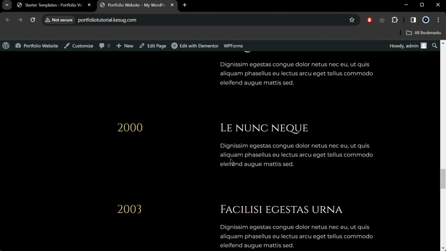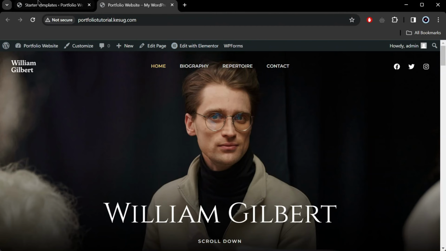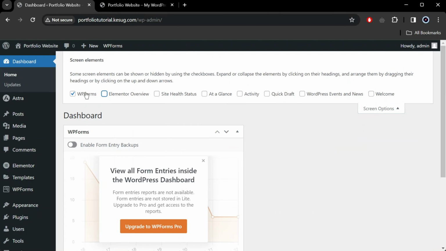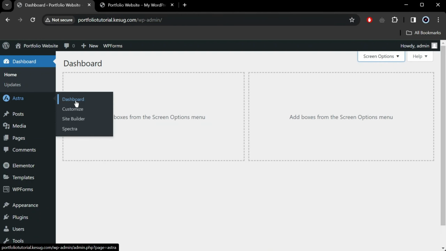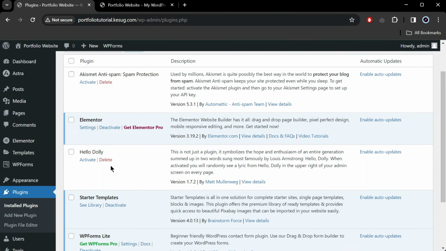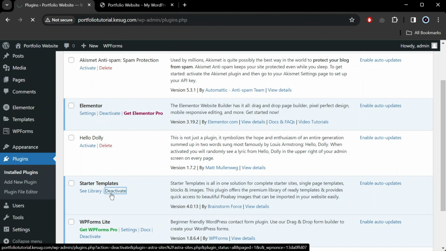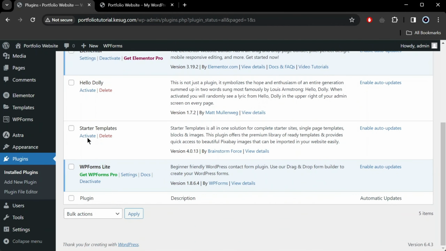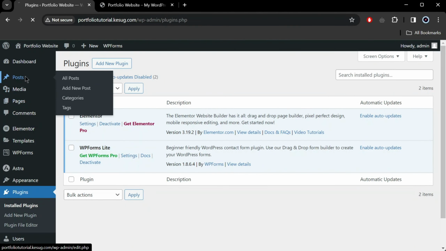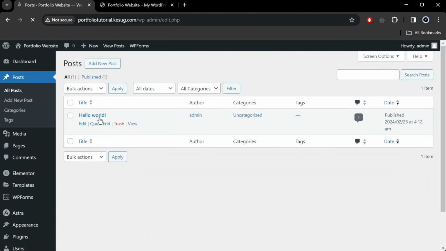The theme is now imported. You just have to modify contents now. Go back to WordPress dashboard, that is wp-admin URL. Now go to plugins, then deactivate starter template plugin. Delete all the deactivated plugins. We do not need these default plugins and starter template anymore. I will show you how you can connect email to WordPress in next video. Delete default post and sample page.